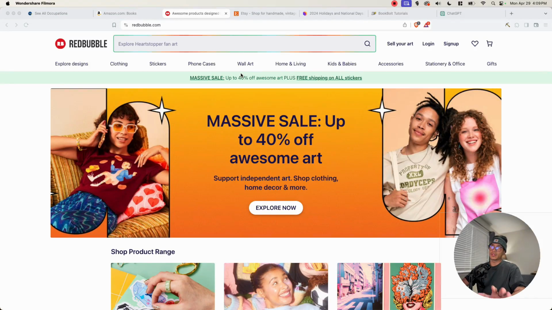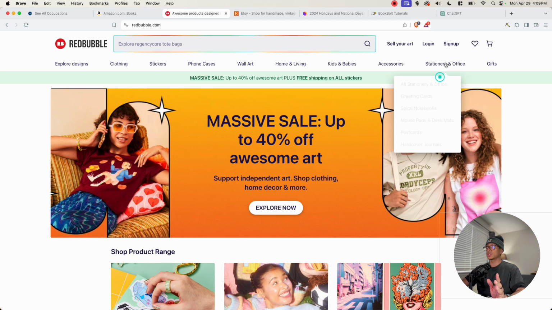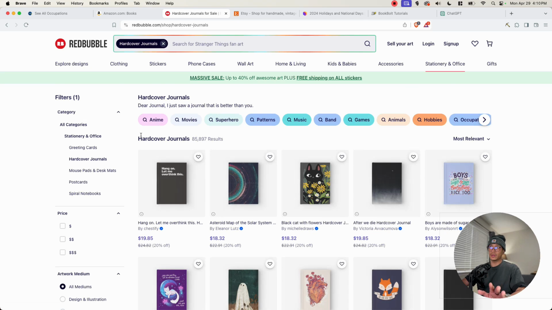Now, the next place to look for niche ideas would be a website called Redbubble. And when I first started out, this was one of my go-to sites for niche ideas. Now, there's a couple ways that you can look through here. I tend to look through t-shirts, but you can also look through stationery and office under hardcover journals. And once you're here, the great thing about Redbubble is that you can actually search by occupations, by hobbies, by animals. These are all niches in itself, but let's go ahead and just do it by occupations.